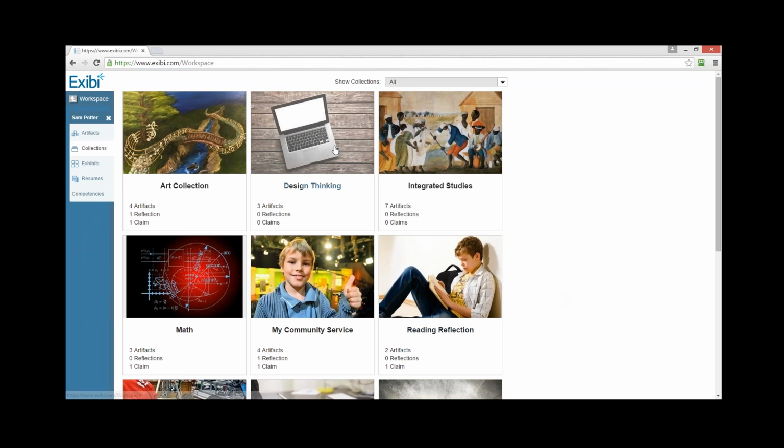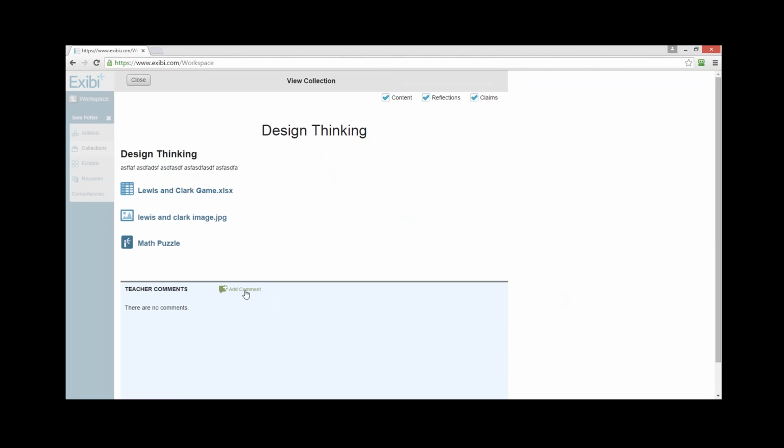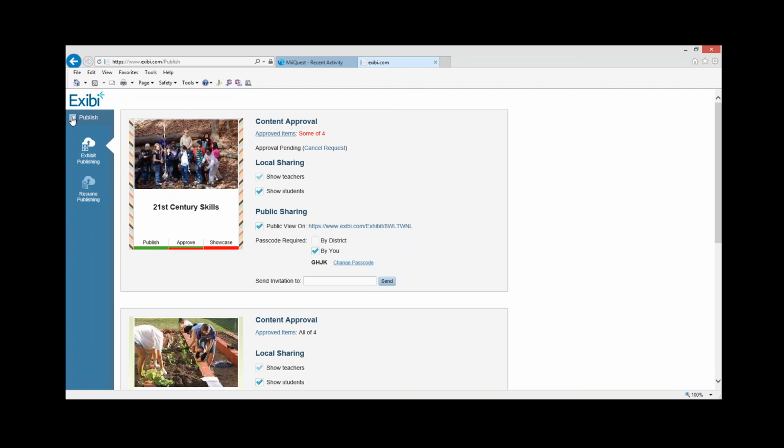One thing you can do here, let's go to our design thinking, is that you can add a comment. So having looked at Sam's thinking, you might say, great work, Sam. I can see you've included a number of design thinking skills. Post. And at the moment, it's not been read by Sam. Let's go back to Sam's portfolio now and go back to his workspace.